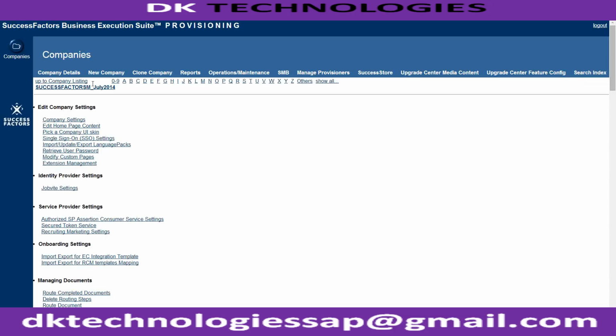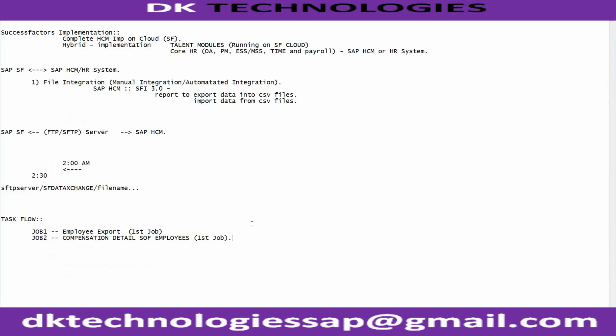Okay, so from the SuccessFactors side, the modalities are going to be the same, whatever the third-party system is. This is going to be a pretty simple CSV file format only, guys.